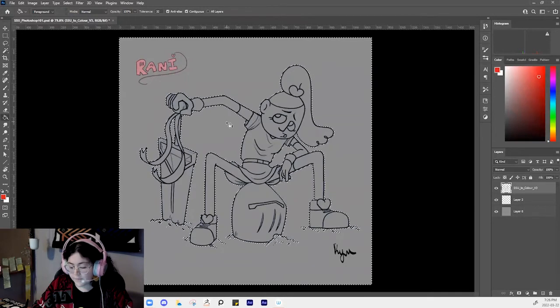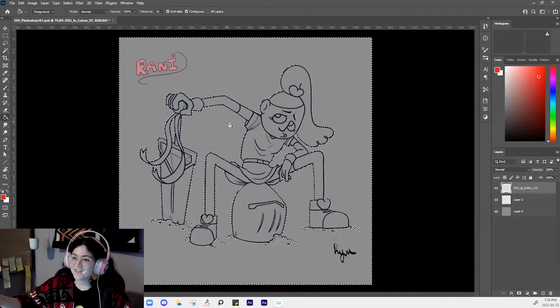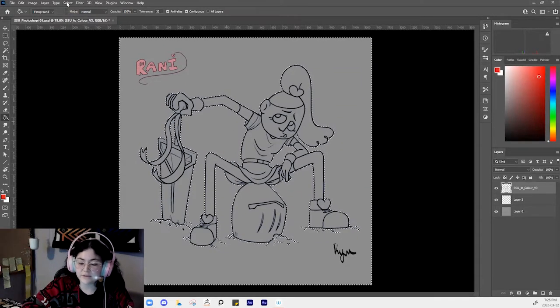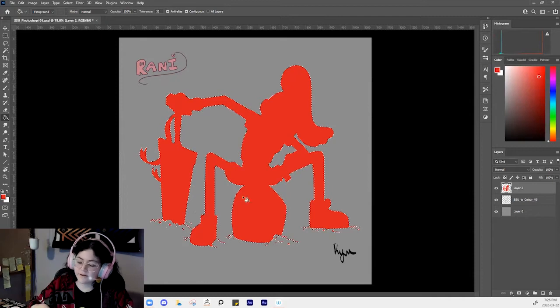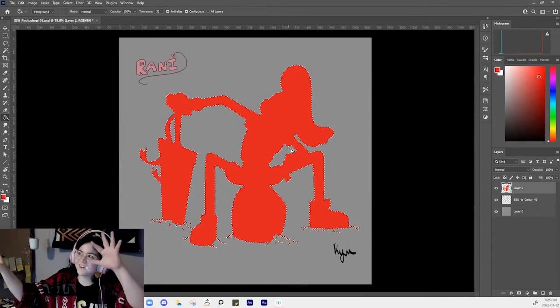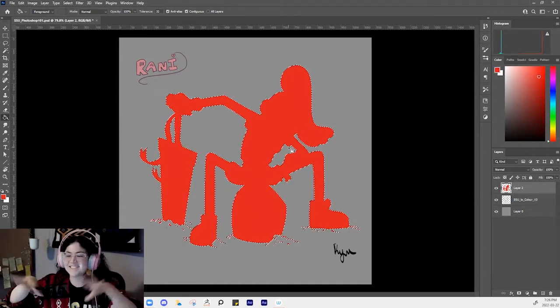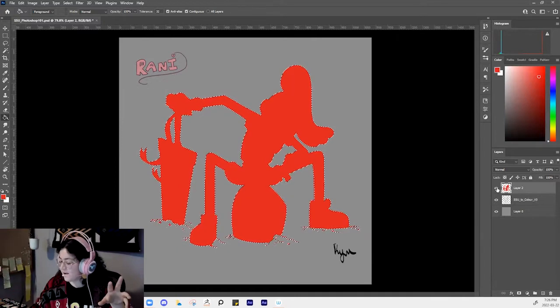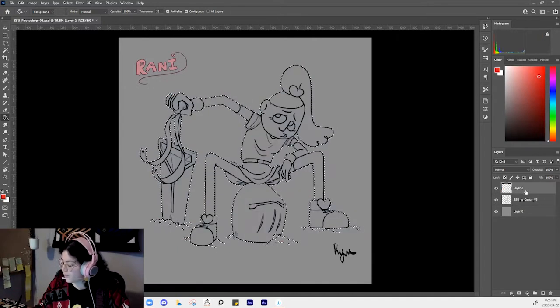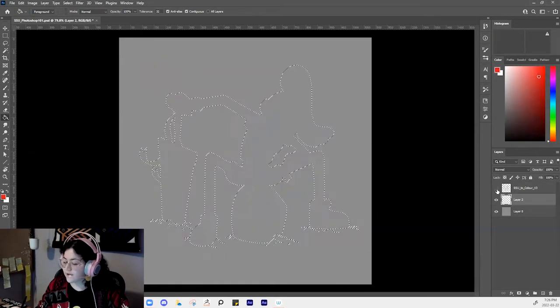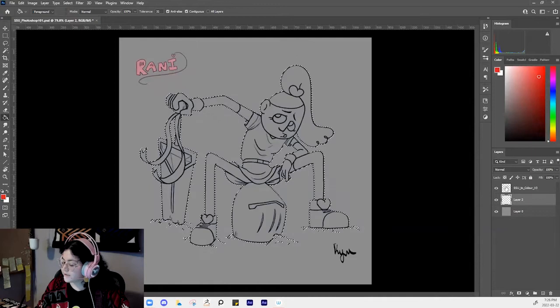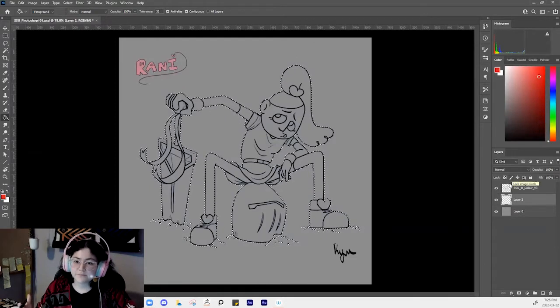Okay, so we want the inverse of that selected. So what you can do is go to select, inverse, and that will now drop color in the inverse selection of what we picked, right? But I don't know if you saw, what I'm doing is dropping the color on another layer that is not the line layer, right? So we were speaking about layers earlier.